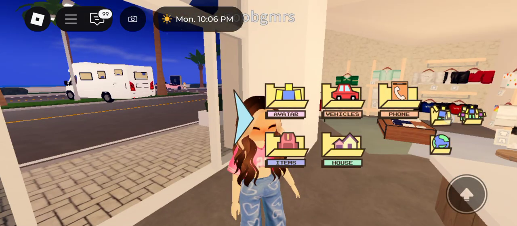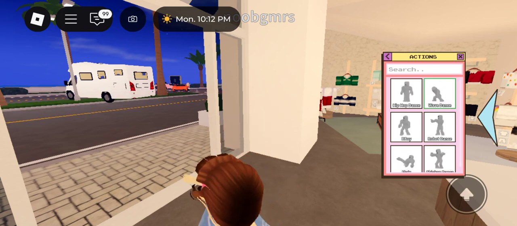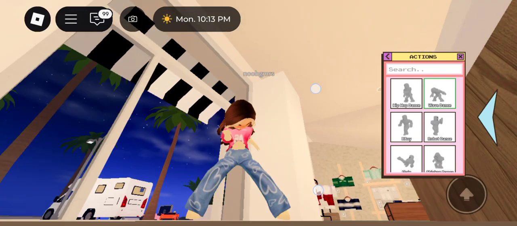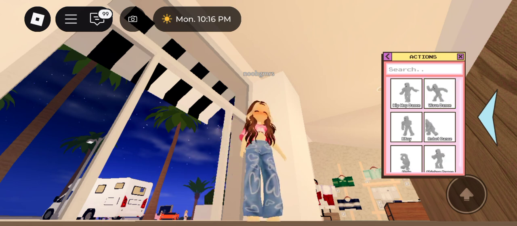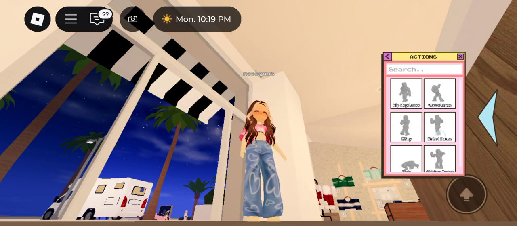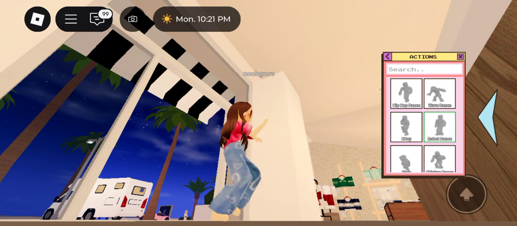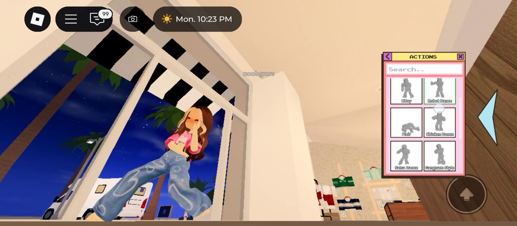So what you need to do is just click on this arrow in here and tap on this icon and you'll see the actions menu, and at the top you'll see the dancing options. You can just tap on the dance and choose the kind of dance that you want to. This one is wave dance, b-boy, robot dance. So there are lots of dance moves that you can try.